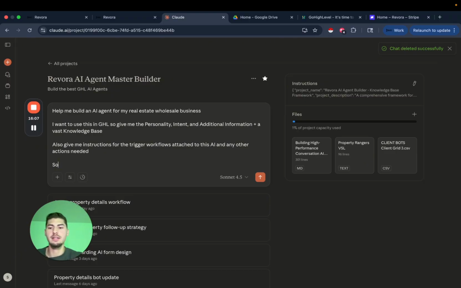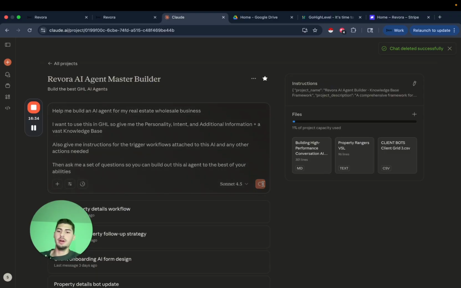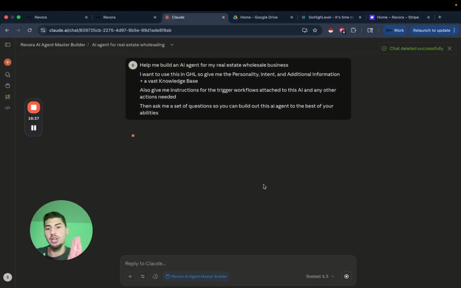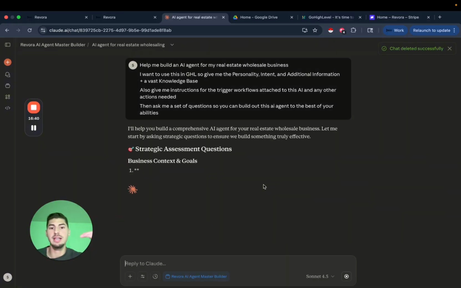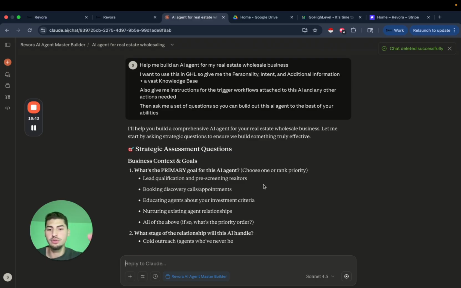Okay, so then ask me a set of questions so you can build out this AI agent, to the best of your abilities, right? Simple prompt, nothing crazy, but since it's already trained with the actual project instructions and it knows exactly how to build these, because we told Claude to do some research on how to put these all together, it's then going to ask us questions on how to actually build this out.